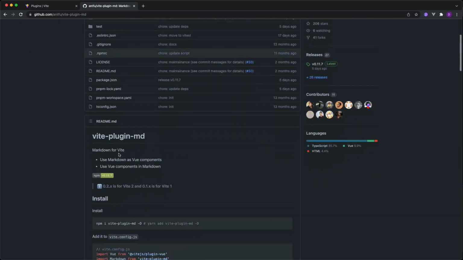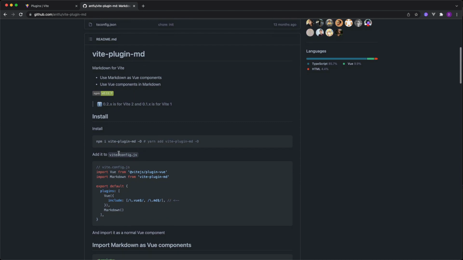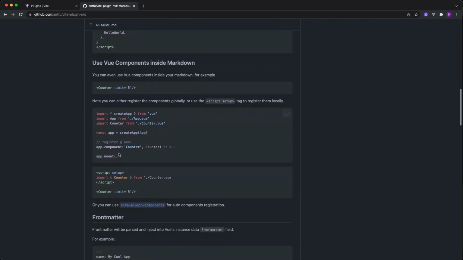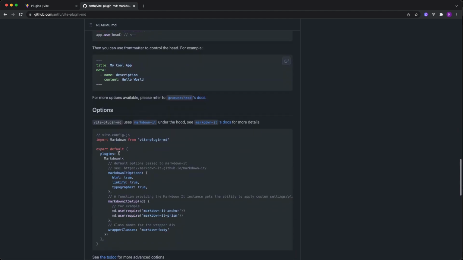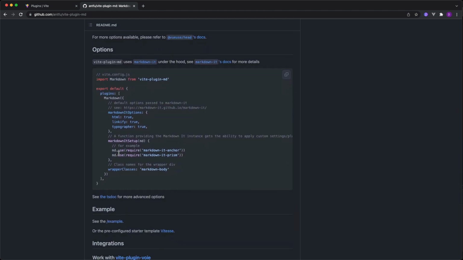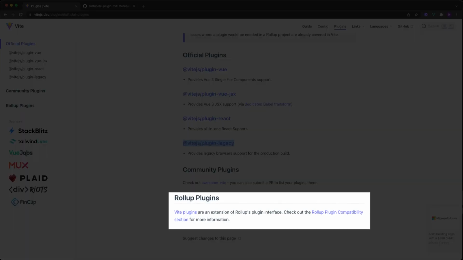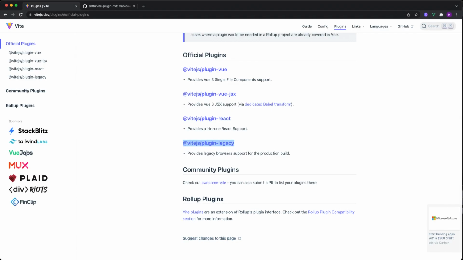All of these plugins have docs that walk you through setting up the plugin, using it, and customizing it via different options. Finally, it's worth mentioning that Vite plugins are an extension of Rollup's plugin interface, and thus a fair number of Rollup plugins will work directly as a Vite plugin. You can see the link in the description below for more info about Rollup plugin compatibility.